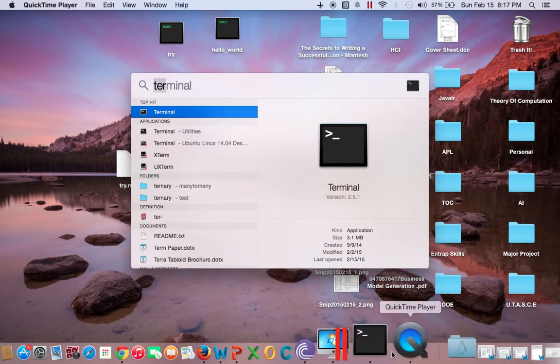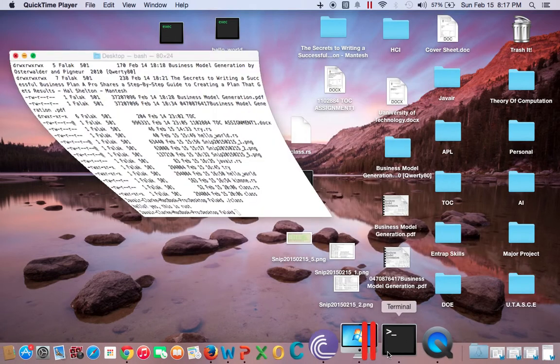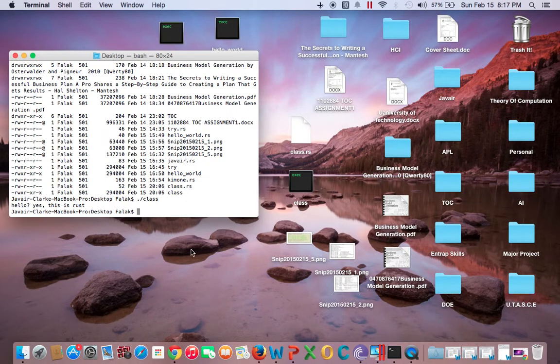Luckily for me, I have mine in my dock, so we'll just open it up from right here. As you can see, I already started working on some projects before, so we'll just go ahead and clear it. That's as simple as that.